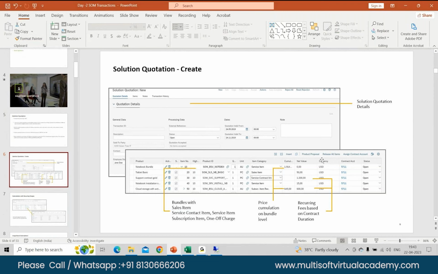If you see here, there is a release all items icon. So once everything is done, you can release all items, and then this status goes to released. Once your status goes to released, you can save, and then you can accept. So first you save it, and then you accept it. Once you save it, you'll see that a transaction ID gets generated internally, and you can come back and send it for authorization.